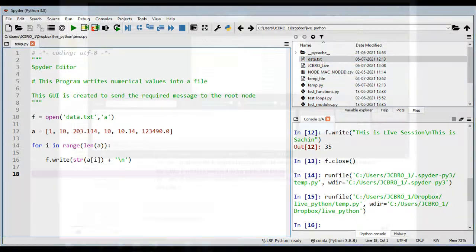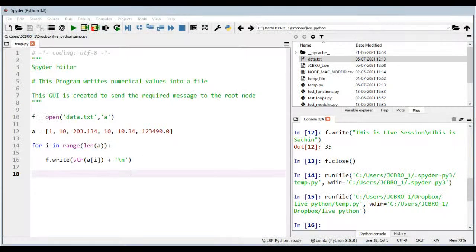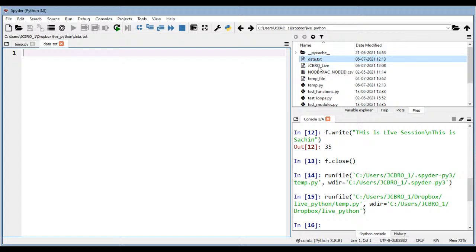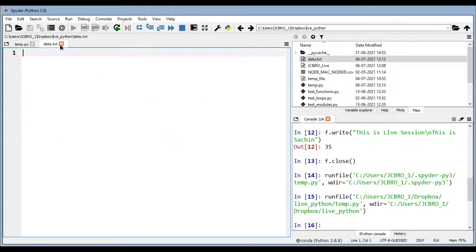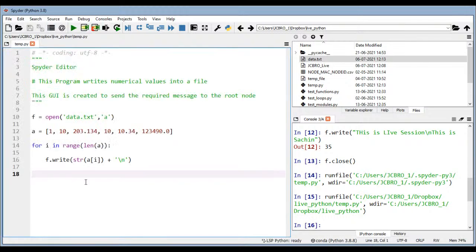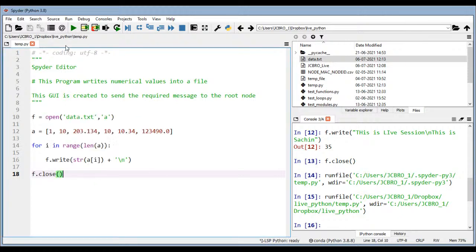So if you go, okay, now if you double click on this text file, you can open it with Notepad as well. So now you see no data is coming up, because I think we forgot to close the file. Yeah, we have not closed the file yet. So we will close the file. So f.close.